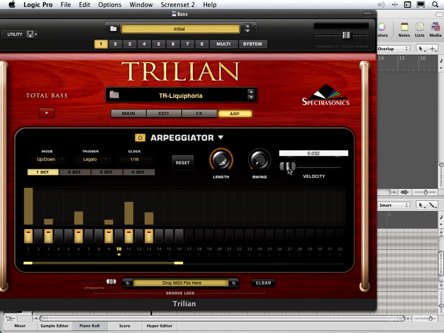So let's move it all the way to the end now, and we'll hear the exaggerated velocities like I've set here. So you really hear that accent on the first downbeat. So you adjust with this slider how much you want the generated notes to take on the velocities that you have programmed here versus the velocities of the incoming notes.